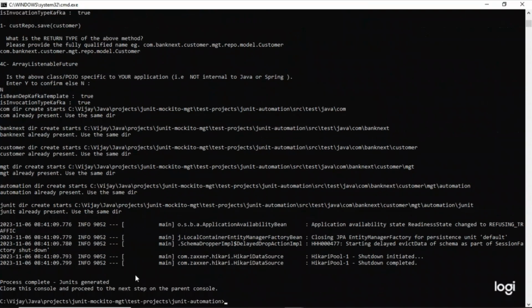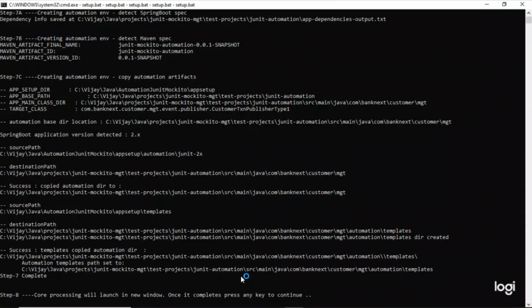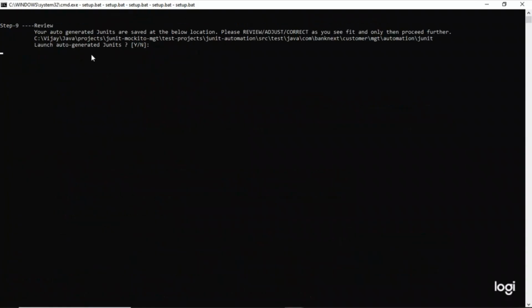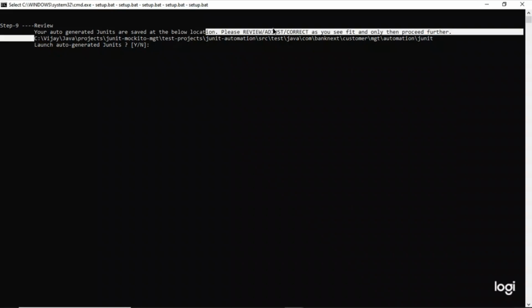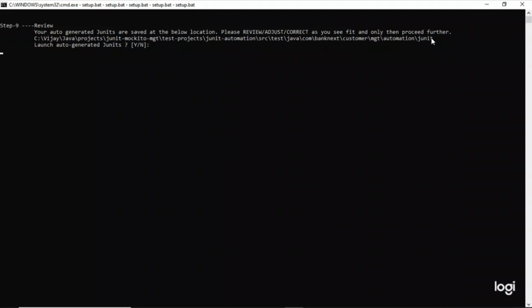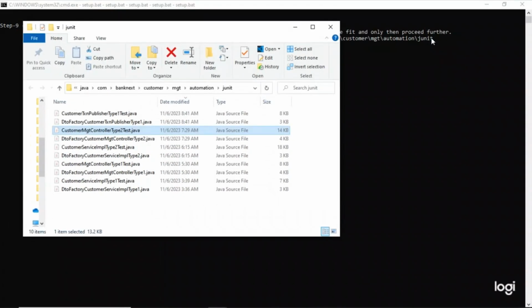Okay, so now, based on just basic inputs, it has generated the JUnits, and now we will go back to our main console to run the next steps. This is our main console. Code processing is complete, so we will hit the next button and then move to this page. Your JUnits are generated and saved at the below location. Please review. So we go to this location and check what it has generated for us.